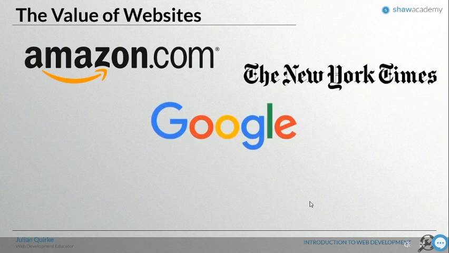Of course, we have Google. Now, this is a slightly more difficult one, guys. What does Google do for its users? Amazon provides a product, that's standard. The New York Times provides information, that's standard. What about Google, guys? It's a search engine, that's absolutely correct.